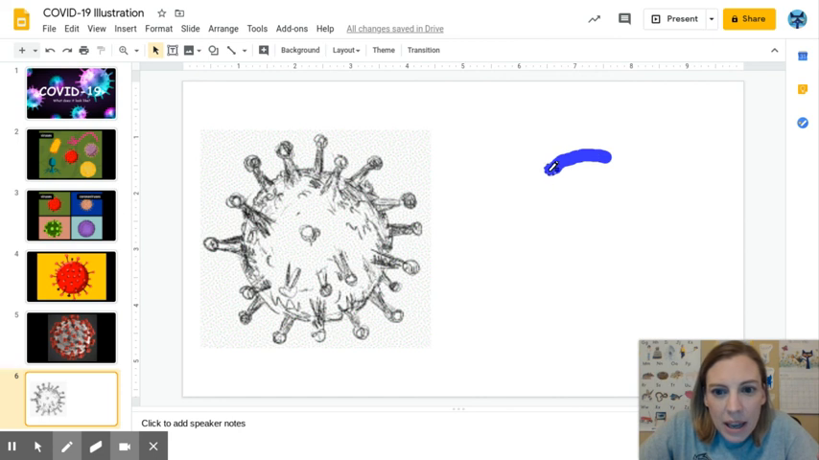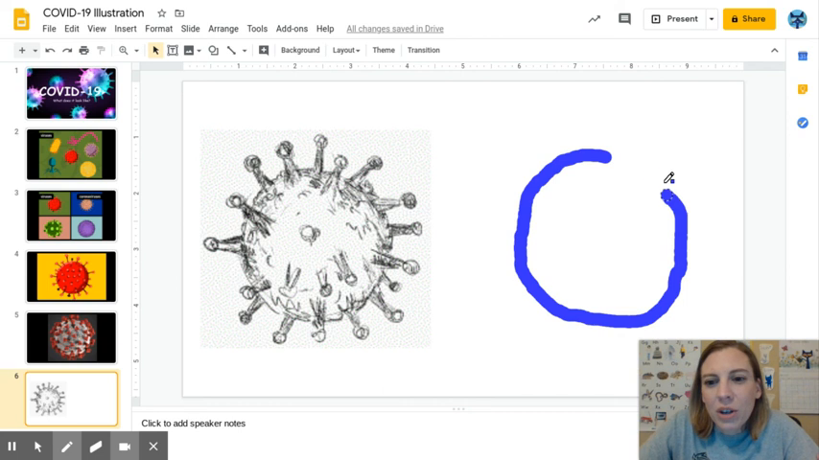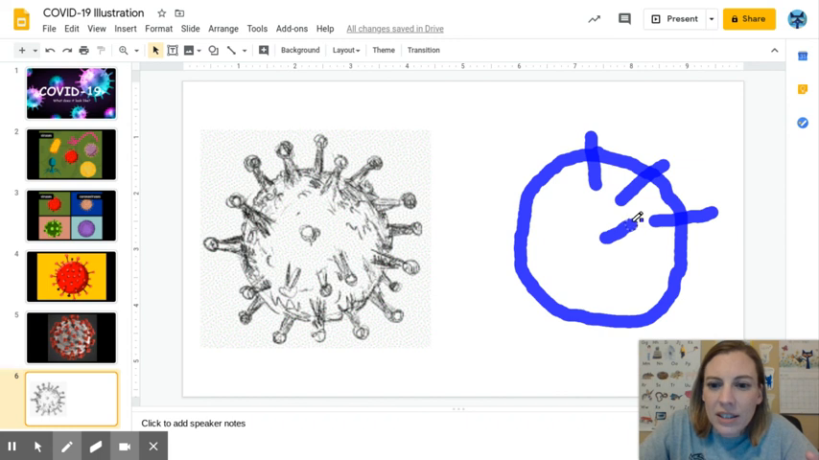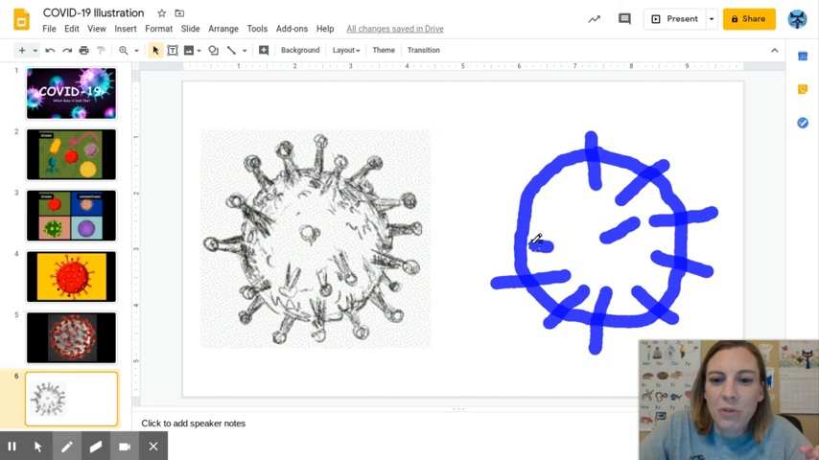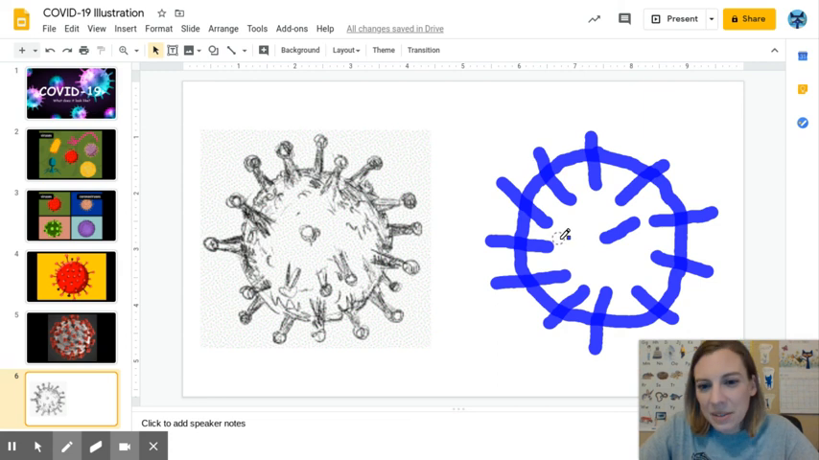So I'm going to start by making a circle. We all know what a circle is, right, boys and girls? Yes. And then I'm going to start to make these little spikes that come off of it. Okay. Yep. And this drawing tool on the computer is not the easiest thing in the world to use, but I thought it would be a fun way to show you how to basically illustrate the virus. Here we go, a few more of those little lines.